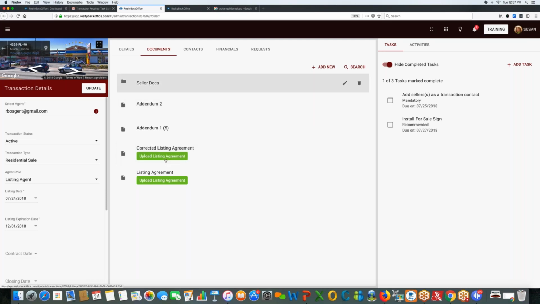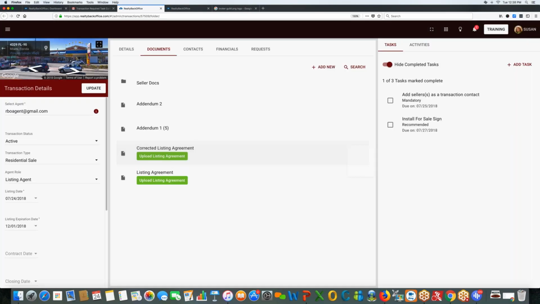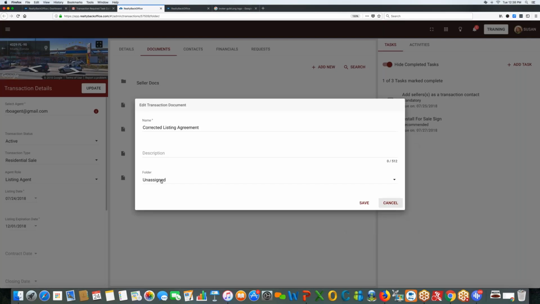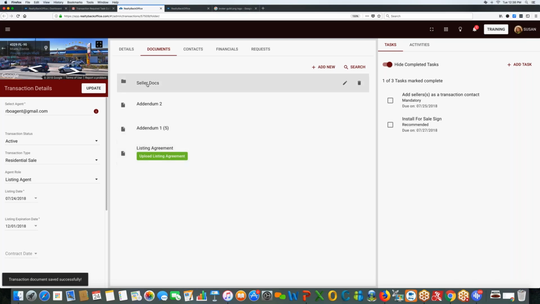Now, if I wanted to put the listing agreement in there, at the moment, there's no drag and drop, but again, you can come over here, click on the 3 little dots. You can say edit document, and you could put it under the seller docs folder, say save. We'll remove that document from here and put it in seller docs, okay? Now, I'll continue with the tasks here.